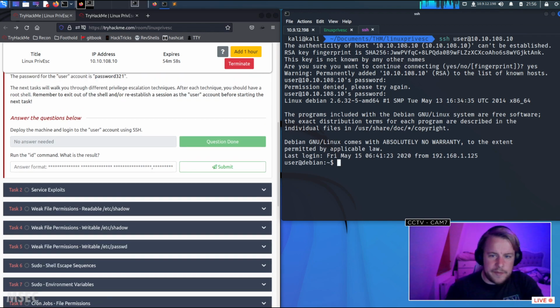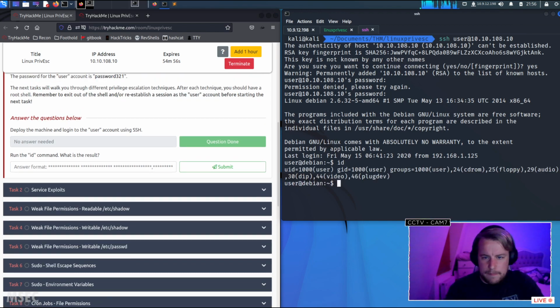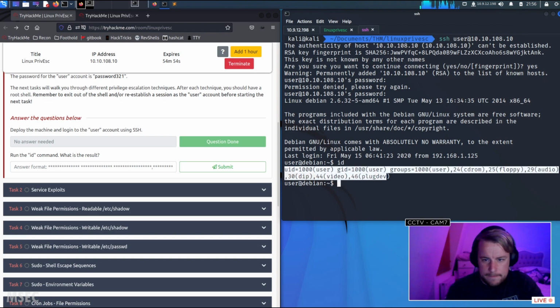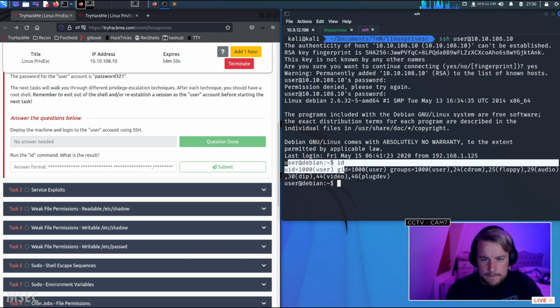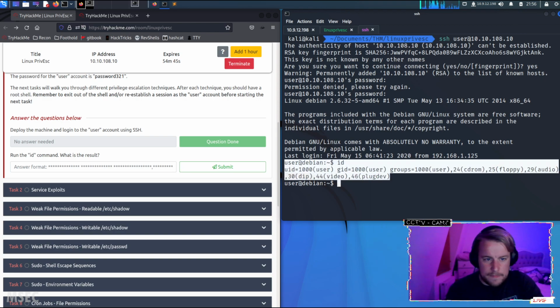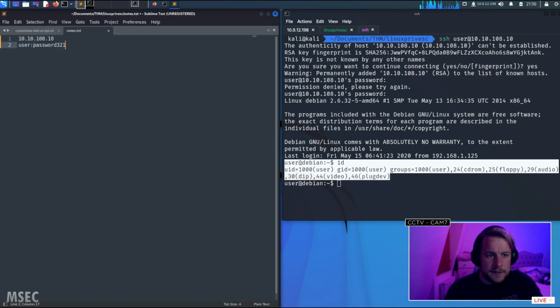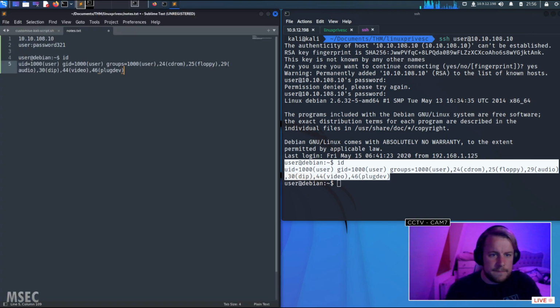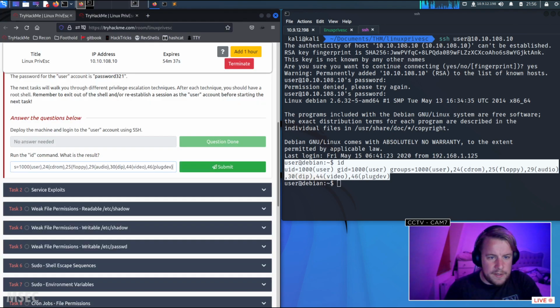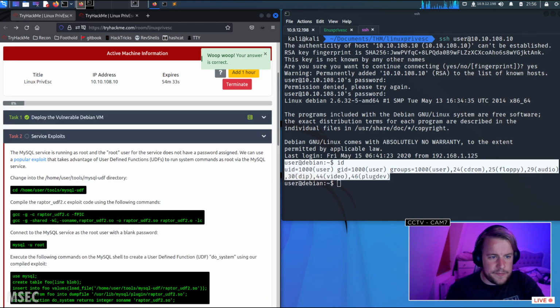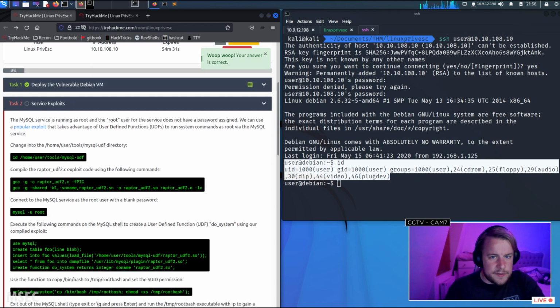Right, run the id command. What is the result? Get that bit. So we'll save that, and submit. That was easy. Right, so we're all connected.